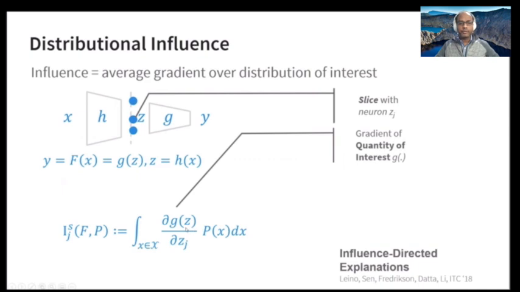We compute the gradient of the quantity of interest, some function of the output, GZ, with respect to this neuron, ZJ. So the higher this gradient, the more important is this neuron or network unit in impacting that quantity of interest, that model output characteristic that we care about.